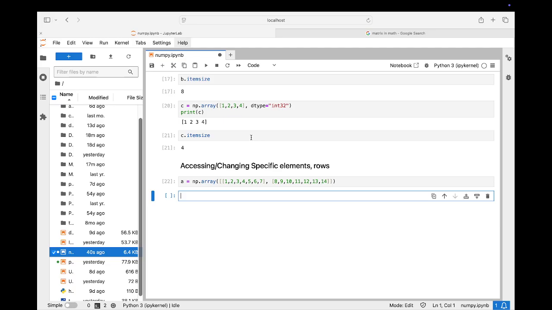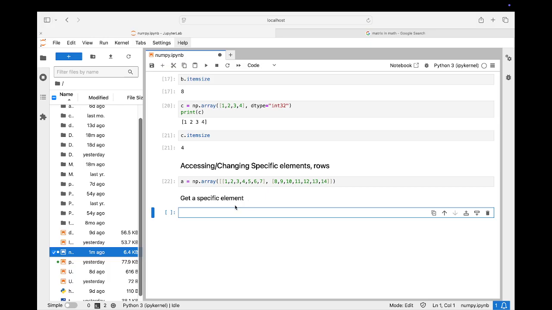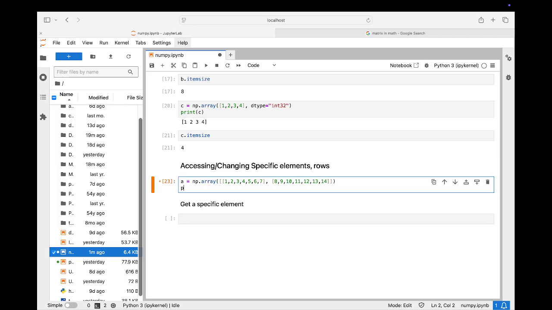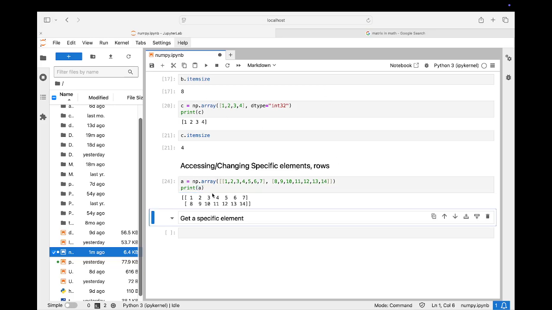Now, the first thing we do is, how do we get a specific element in the matrix? To make this obvious, we can print A to the screen. We know how to get element locations in a matrix.